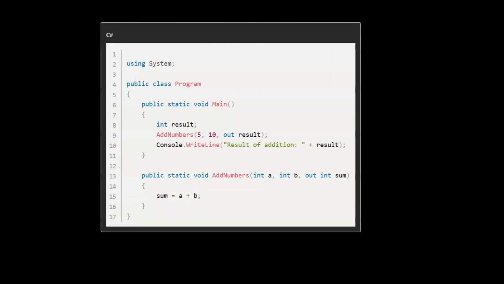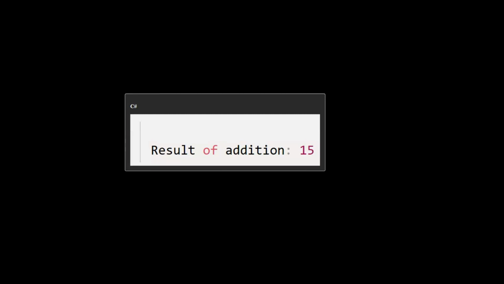In this code example, we have a method called addNumbers, which takes 2 input parameters, a and b, and an out parameter, sum. Inside the method, we calculate the sum of a and b and assign the result to the sum parameter. In the main method, we declare a variable named result without initializing it. We then call the addNumbers method, passing 2 numbers, 5 and 10, as input parameters and the result variable as an out parameter. The addNumbers method calculates the sum and assigns it to the sum parameter, which in turn assigns the value to the result variable. Finally, we print the value of result. By using the out parameter, the addNumbers method is able to provide the calculated sum as the output, which is assigned to the result variable.